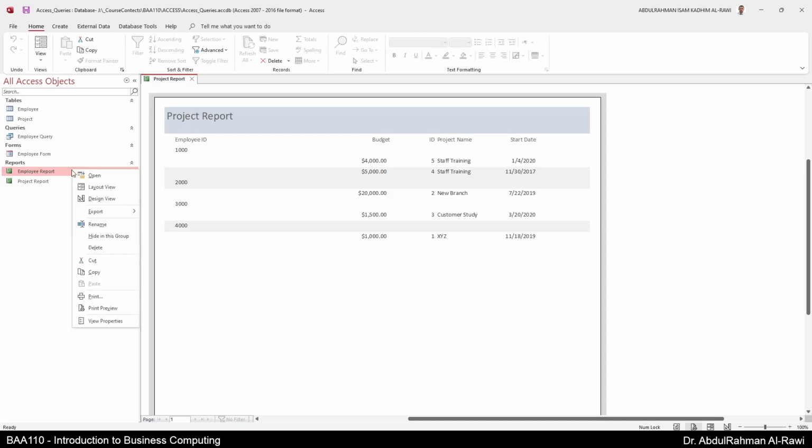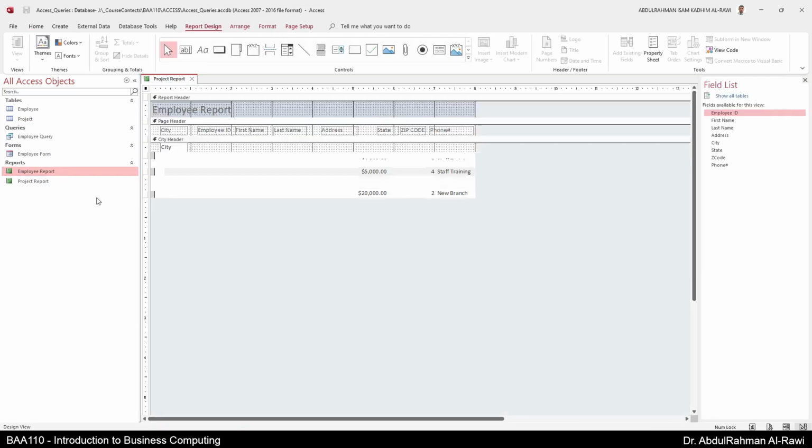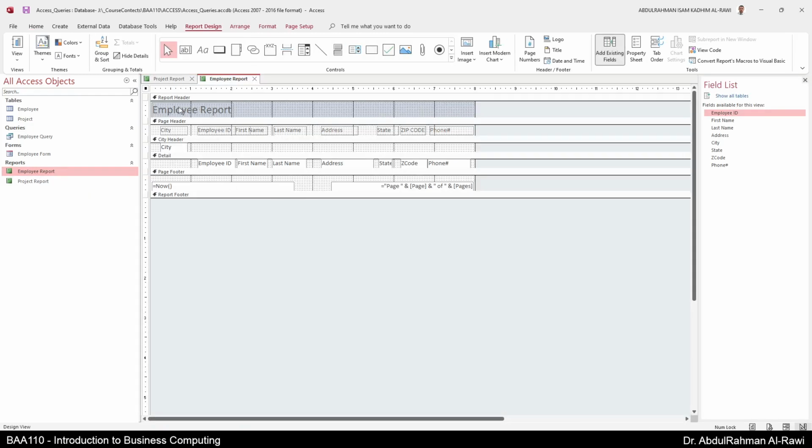Again, if you want more details, you can go to the design view. As with forms, you can select report header, page header, city details, a lot of other things that you can spend more time practicing and exercising. But again, this is outside the scope of this introductory course. We are just focusing on creating a report using the Report Wizard.